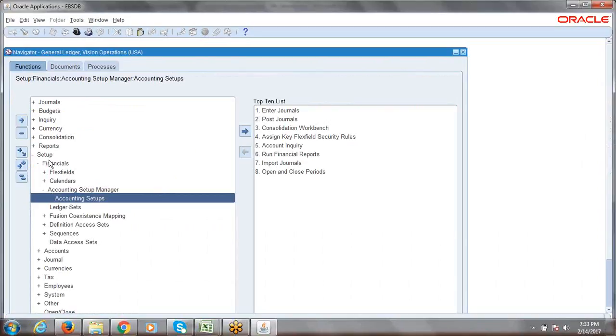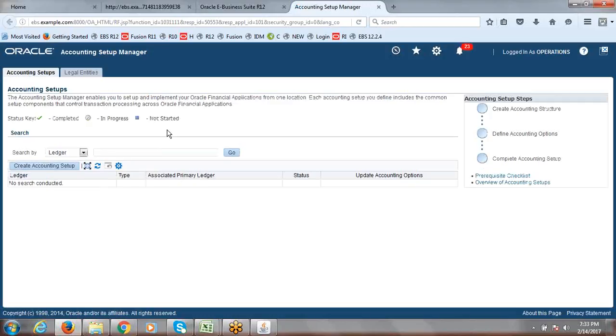Okay, this is the navigation you have to take. From the navigator on top, you can see the same navigation: Setup, Financials, Accounting Setup Manager. Now we just select Accounting Setups. Just double click, it will open the web page. The primary ledger will be created in the web page environment, not in the form based environment. So this is the place where we can create our primary ledger.